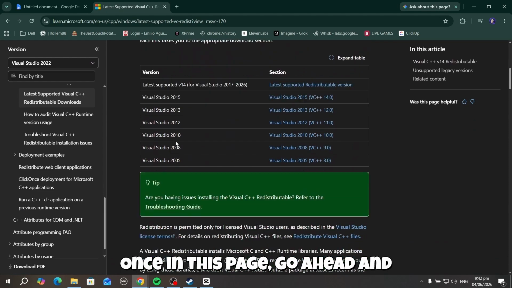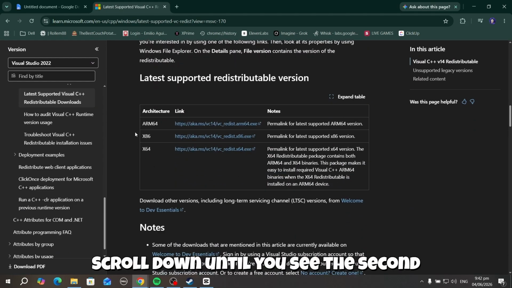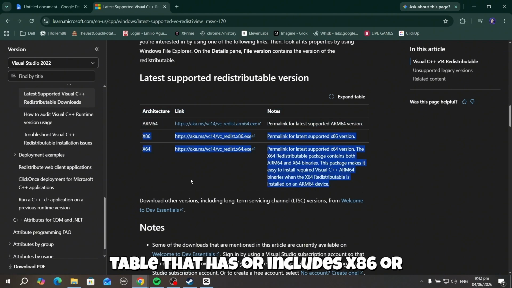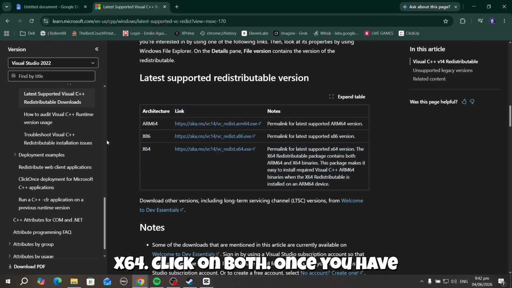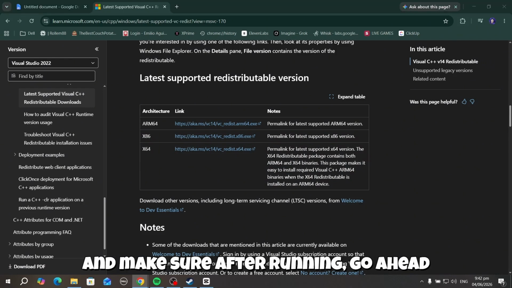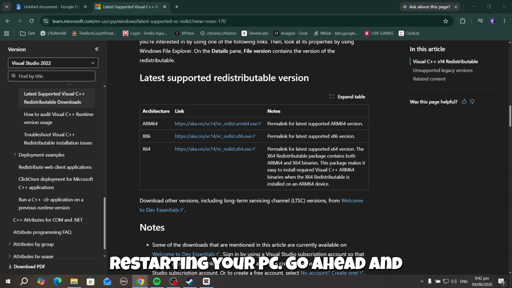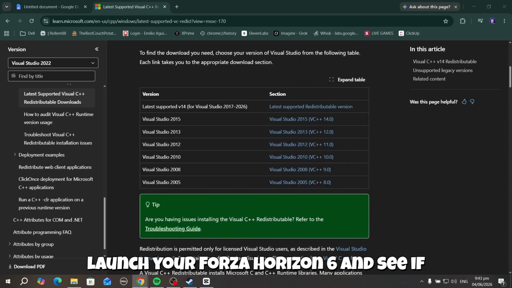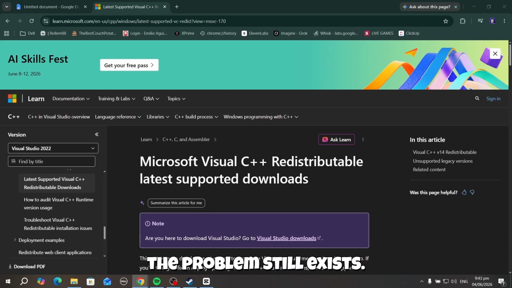Once in this page, go ahead and scroll down until you see the second table that includes x86 or x64. Click on both. Once you have downloaded the x64 and x86, go ahead and run them. And make sure after running, go ahead and restart your PC afterwards. After restarting your PC, go ahead and launch your Forza Horizon 6 and see if the problem still exists.